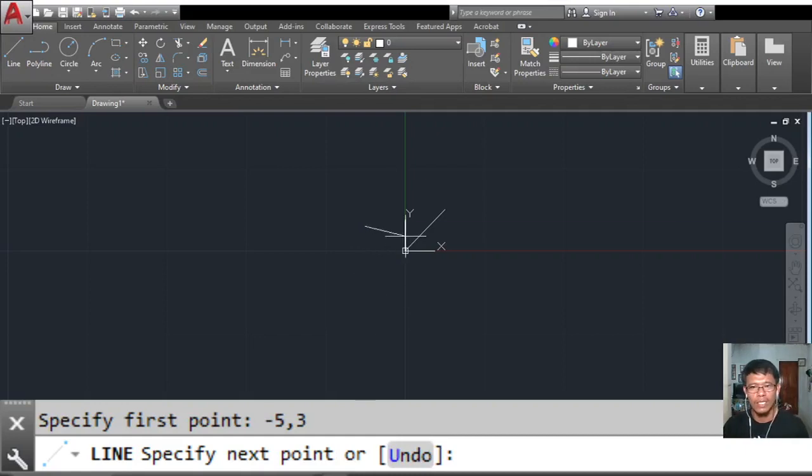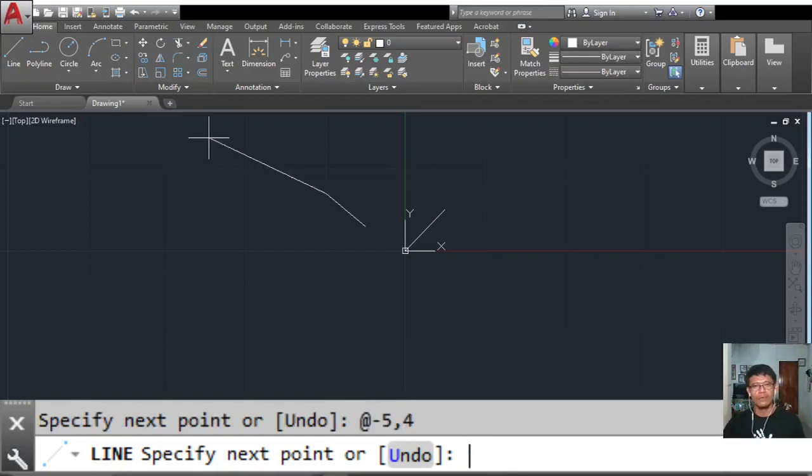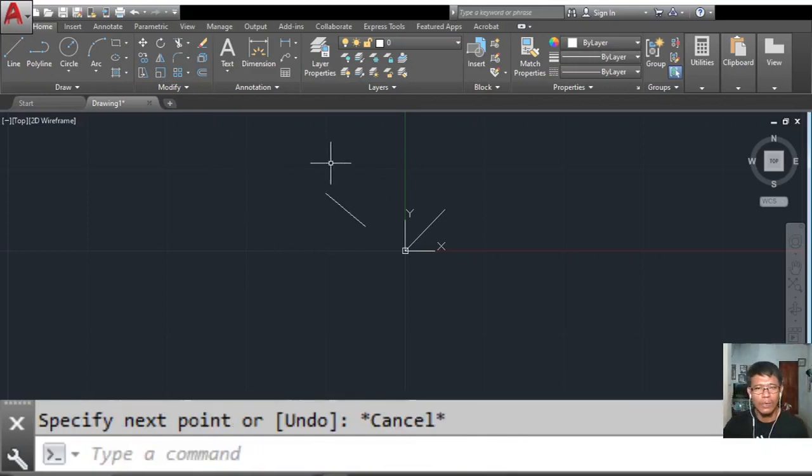So we are on quadrant 2 with respect to that point again. I want my line to be drawn going this way. So what would be the relative XY coordinate? I want my line going this way. On what particular quadrant is that? It's on quadrant 2 again. So @, let's say, negative 5, comma, positive 4 again. So we have now a line going this way.